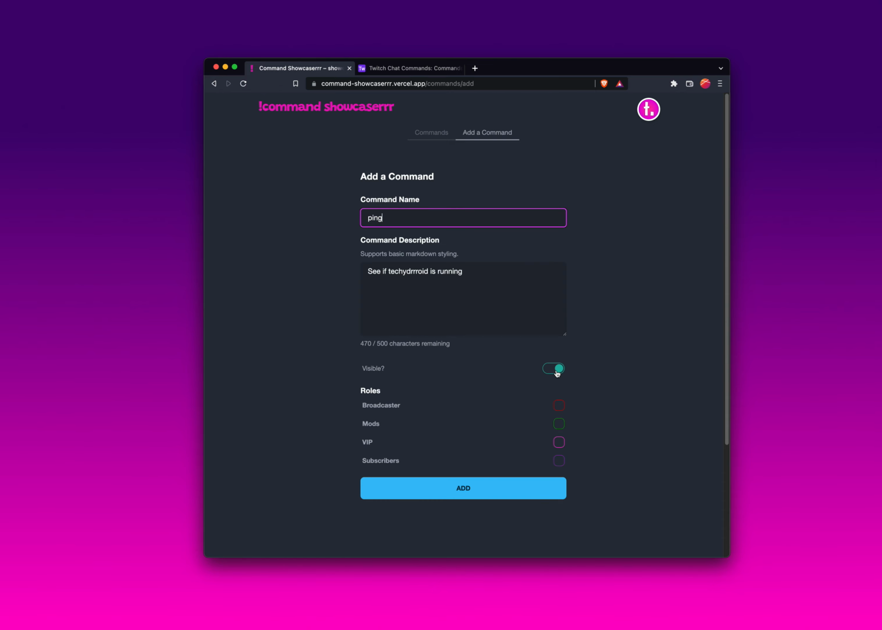We can also decide whether we want to publish this command or not. By default, it is visible. If we turn off the visibility, it will be visible in this app, but it won't be visible for viewers that are looking at the commands in the extension on your profile. So we're going to leave it visible because that's fine for us.